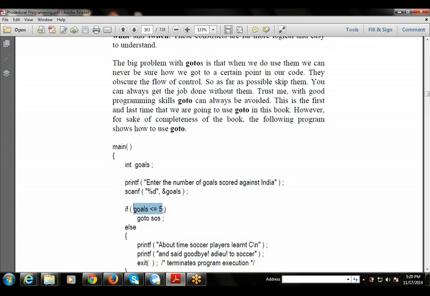Now check the condition. What is the condition? If goals is less than or equal to 5. This is the condition: if goals is less than or equal to 5, that is 0, 1, 2, 3, 4, 5, till 5 it is used.